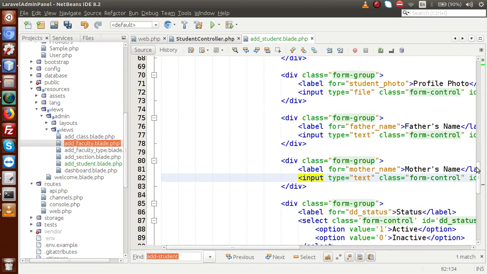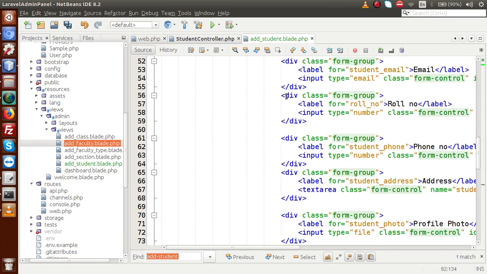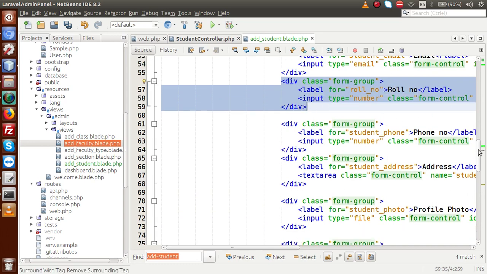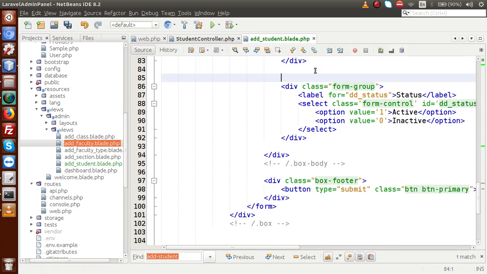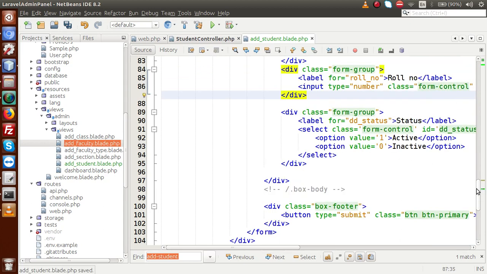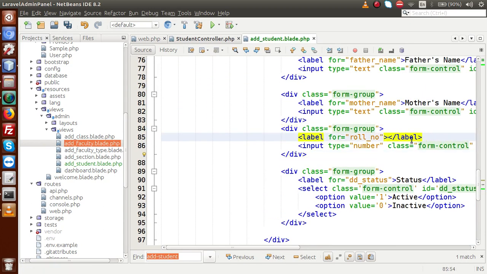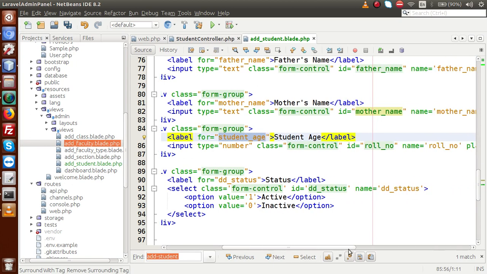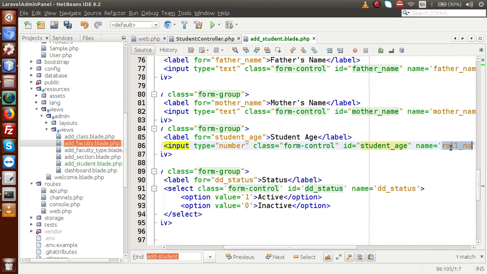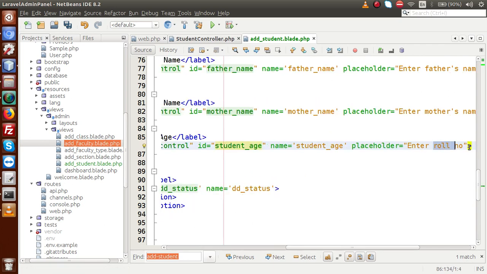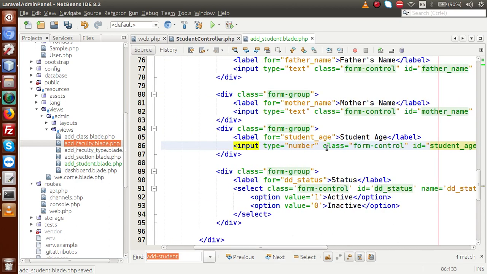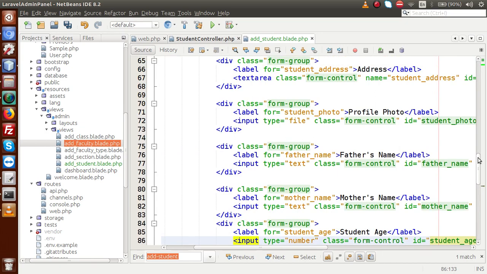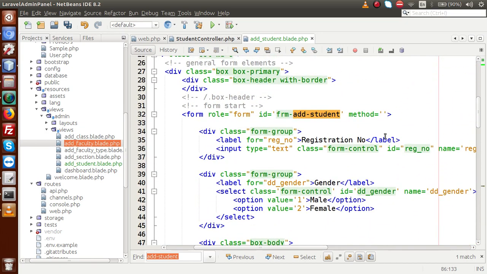Next we have to add the student age. So I'm going to copy any of the number fields, come back to the bottom, and we need to add student age. So instead of this roll number, let's say student age. Let me change it to student, and finally age. Copy this for name, replace with this ID and also with this name parameter, and finally let's say enter age. I think that all we have done now, all the necessary parameters for creating a student, we have put inside this created form.